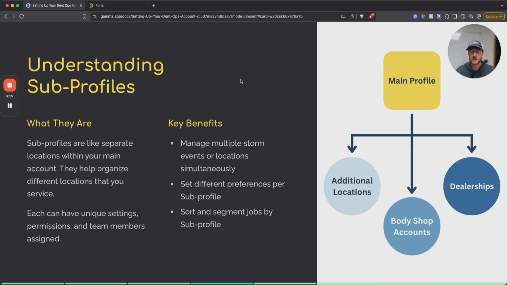Each subprofile can have its own unique settings, permissions, and team members that you can add to them. So it's really critical that you set up subprofiles first and then you add team members afterwards, which we will go over as well. And some of the key benefits of your subprofiles is, one, if you manage multiple storm sites at the same time, you can manage multiple storm events or locations simultaneously. So say you're in a city and you have 2 or 3 different locations that you do repairs out of. It gets hit with hail, you can have subprofiles for all 2 or 3 of those locations. Or if you're a mobile hail operation that sets up multiple catastrophe sites, you can even do this across multiple states if you want to.